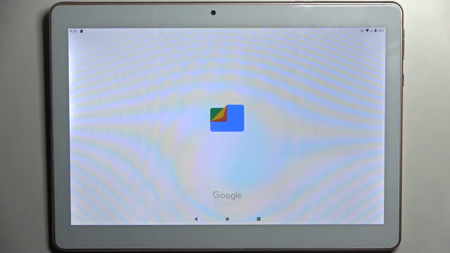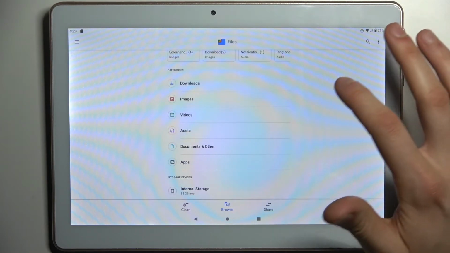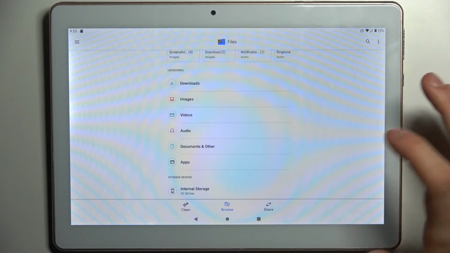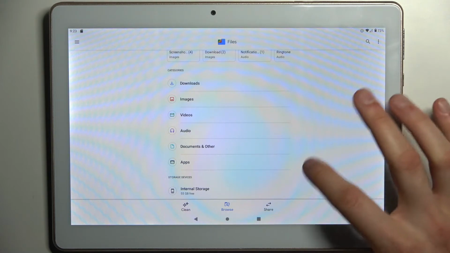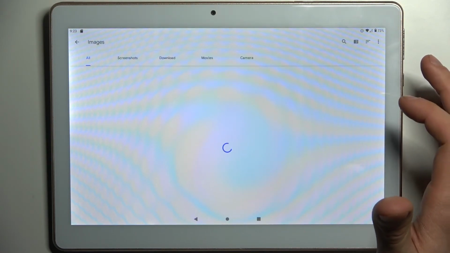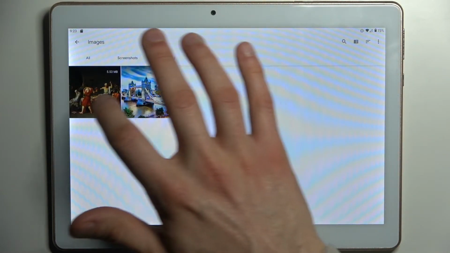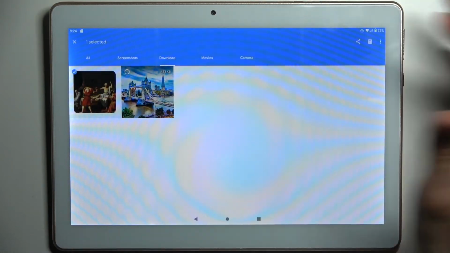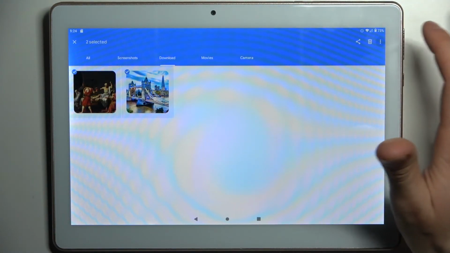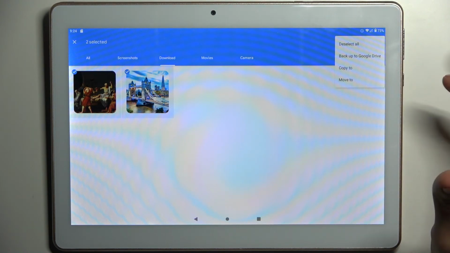So firstly you have to open Files application, then you have to select what files you want to transfer. You can transfer downloads, images, videos, audio, documents and others, and also apps. So let's transfer, for example, some image. For example, let's transfer this photo and this one too. Then tap here, select if you want to copy or if you want to move these images.